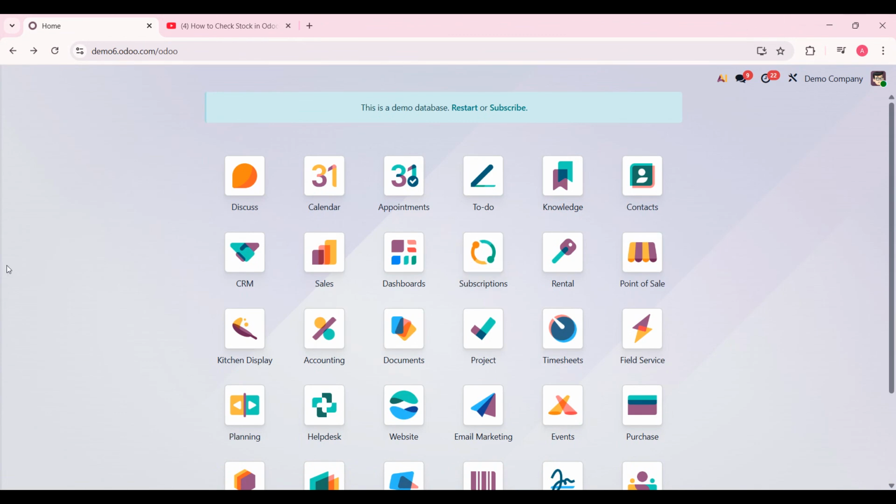All right, let's jump right in. First, open your browser and go to your Odoo dashboard. In this example, I'm using demo6.odoo.com, but the steps are the same for your own Odoo installation. Once you're logged in, you'll land on the Odoo home screen where you can see all the available apps. This is your main control center in Odoo. From here, we're going to access the product section.